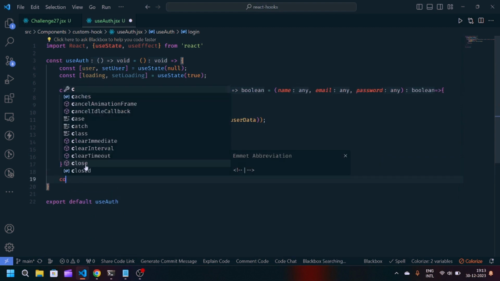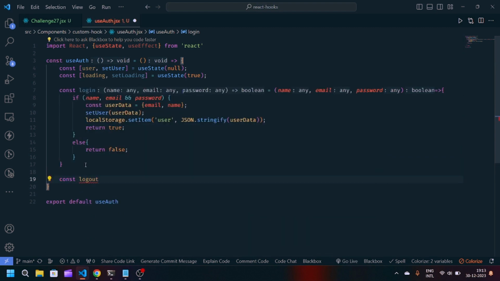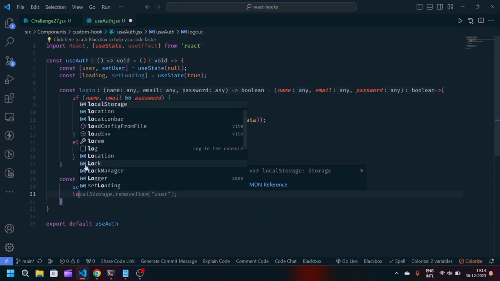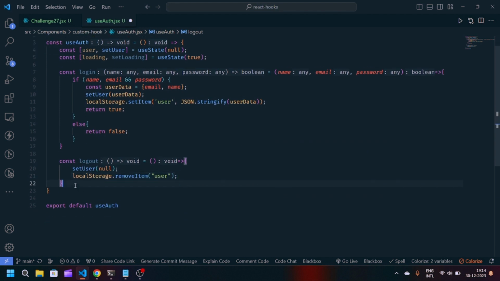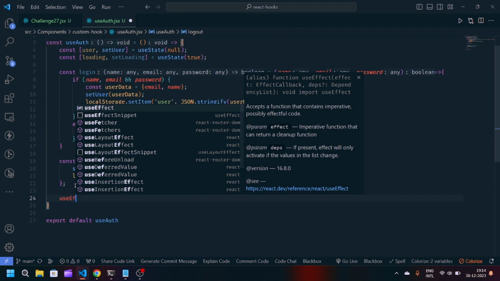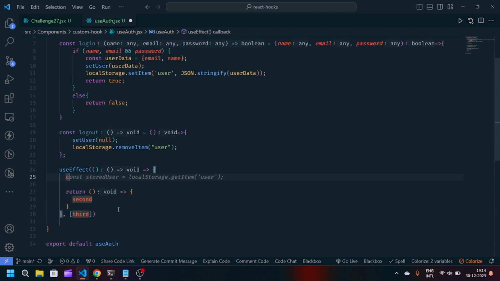So same, we have to create the logout also. So we will write const logout, an arrow function of JavaScript. We will write setUser null, and we will clear the local storage. So we will write localStorage.removeItem user. So now after this, we will make one useEffect, and inside useEffect we will write const storedUser is equal to localStorage.getItem user.